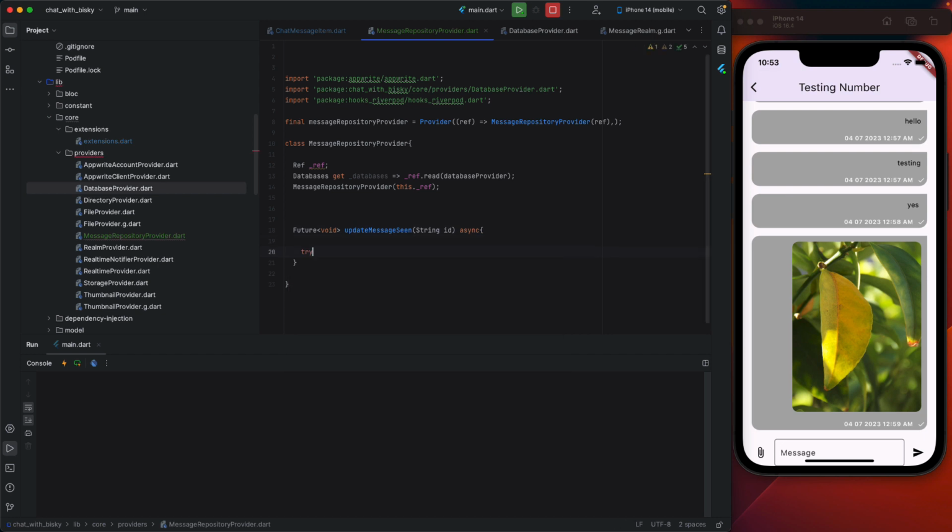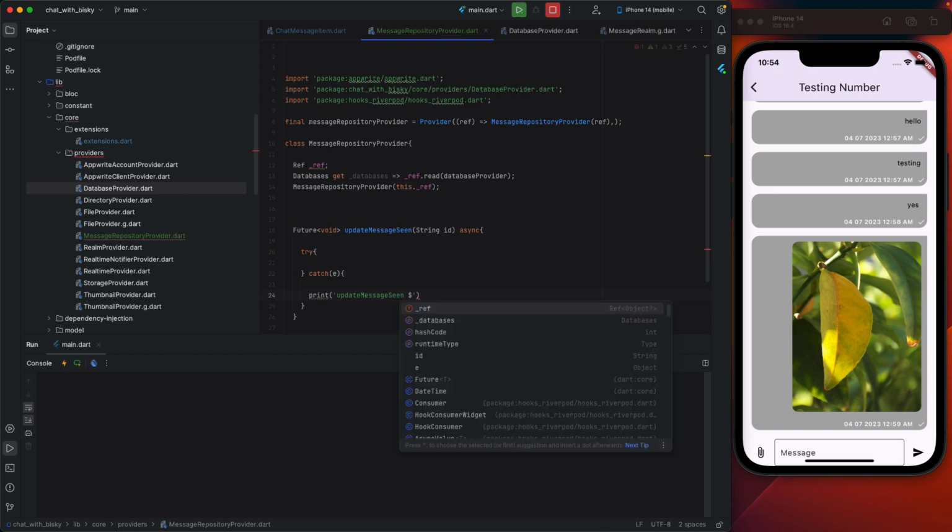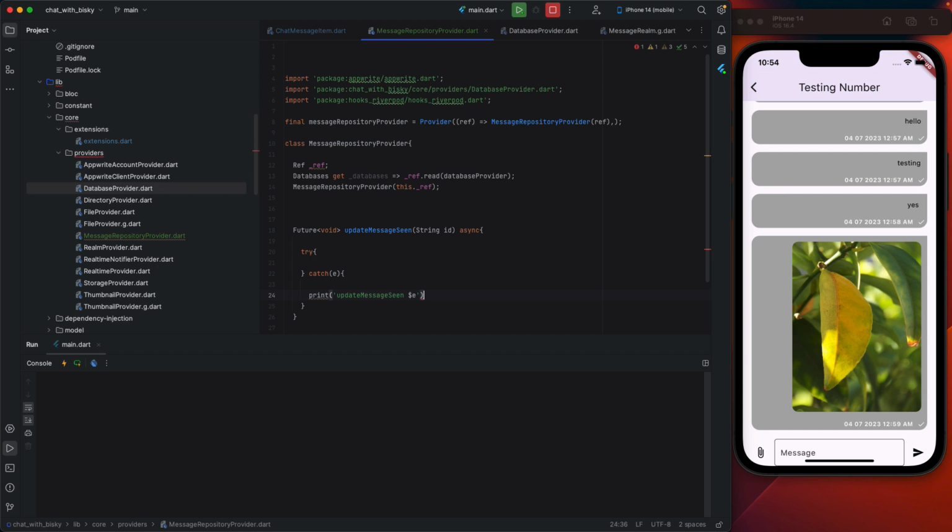Then let's just add a try and then a catch, and we want to print the exception. If we have any, it's good to print the exception if you are debugging so that you know. Then dollar sign, the exception.